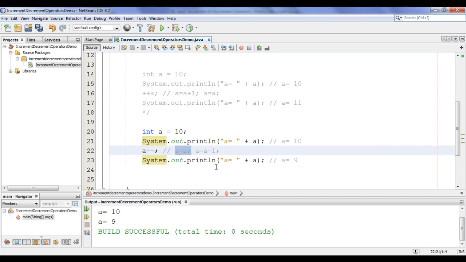First assignment is done, then decrement is done. Hence it is called post decrement. First assignment is done, then decrement is done. Hence it is called post decrement, guys.